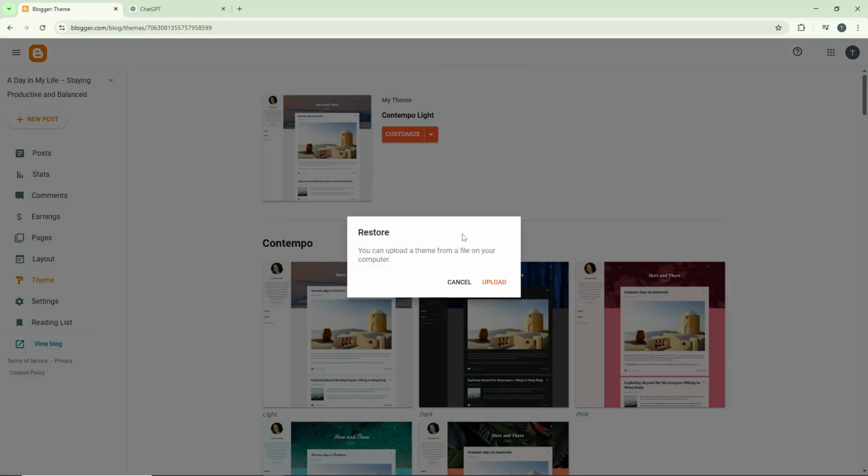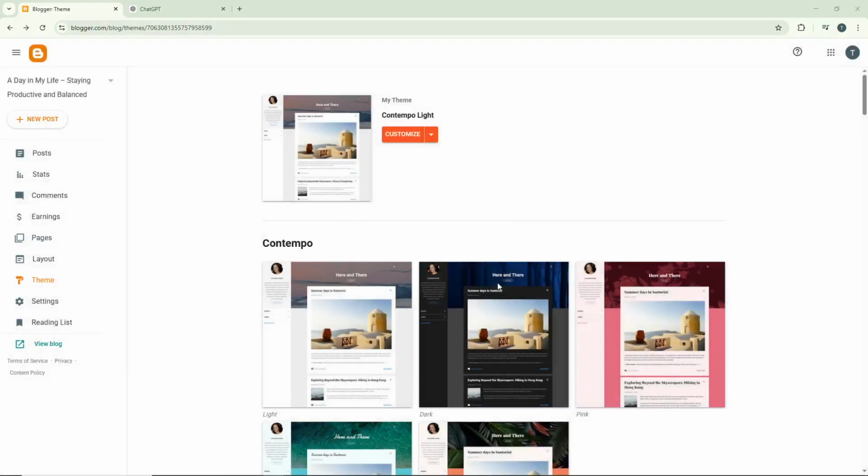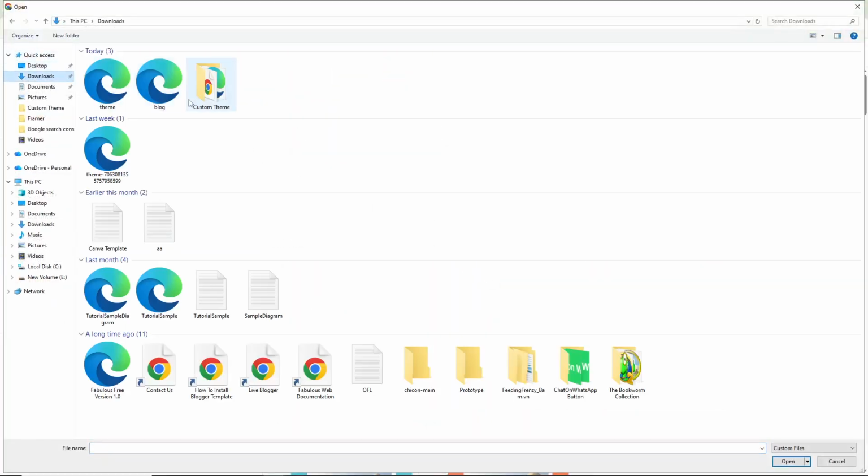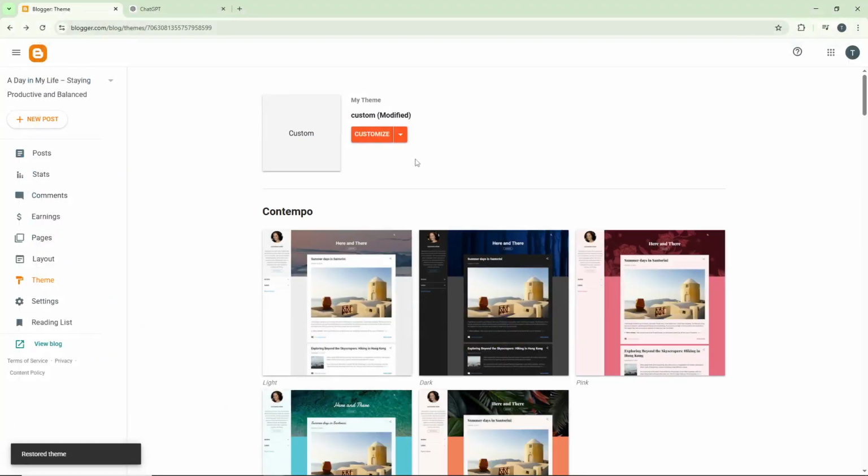After clicking Restore, you'll see an Upload option. Click on it and a file browser window will open. Navigate to the location where you saved your theme.xml file earlier. Select the file and click Open or Choose, depending on your operating system. Blogger will then upload and apply the new theme to your blog, and that's it.